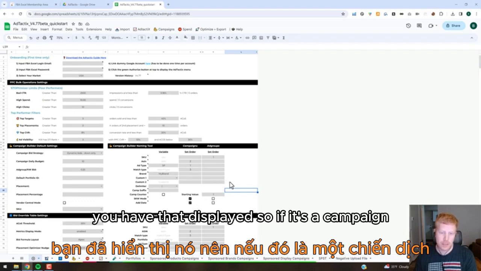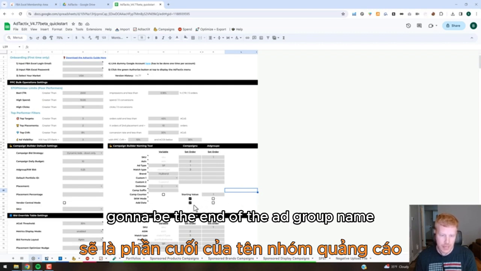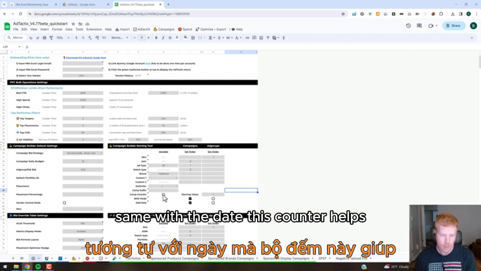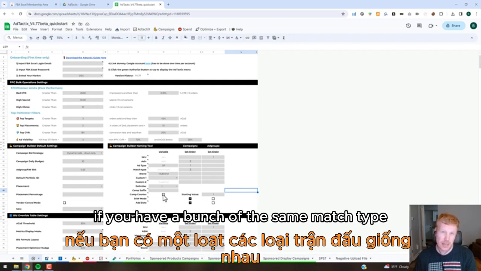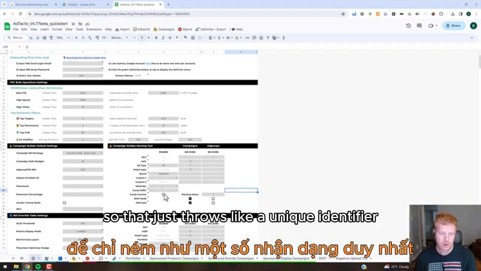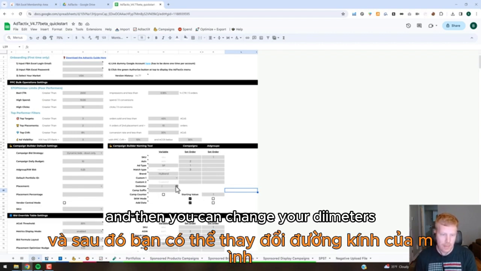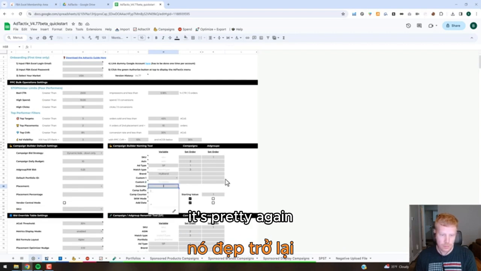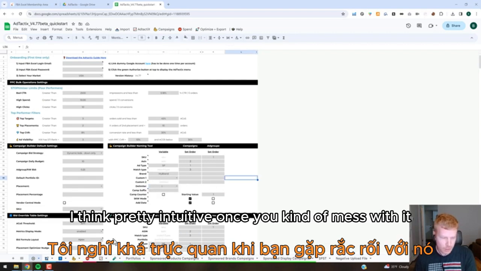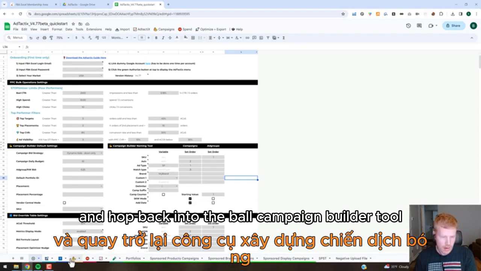So if it's at the campaign, it's going to be the end of the campaign name. If it's in the ad group, it's going to be the end of the ad group name. Same with the date. This counter helps if you have a bunch of the same match type. You definitely don't want the same campaign name. Amazon won't like that, so that just throws a unique numerical identifier at the end of your campaign name. And then you can change your delimiters. I think it's pretty intuitive once you mess with it. But I'm just going to go with the general layout here and hop back into the bulk campaign builder tool.